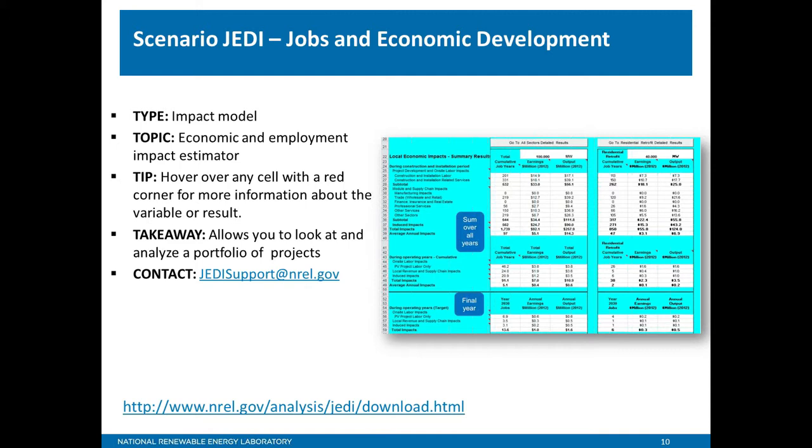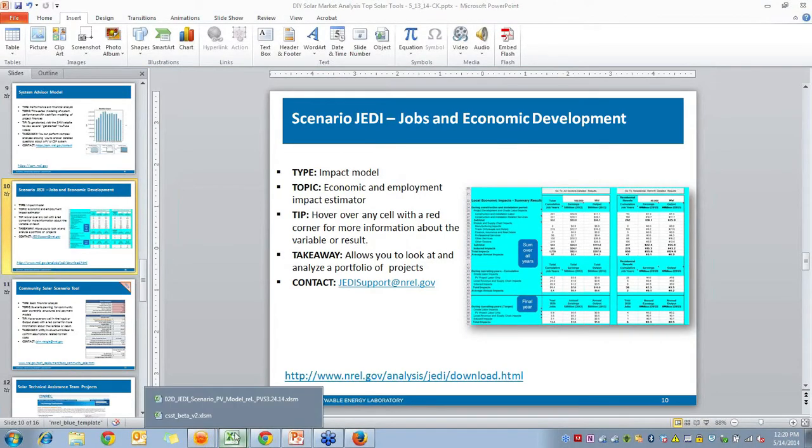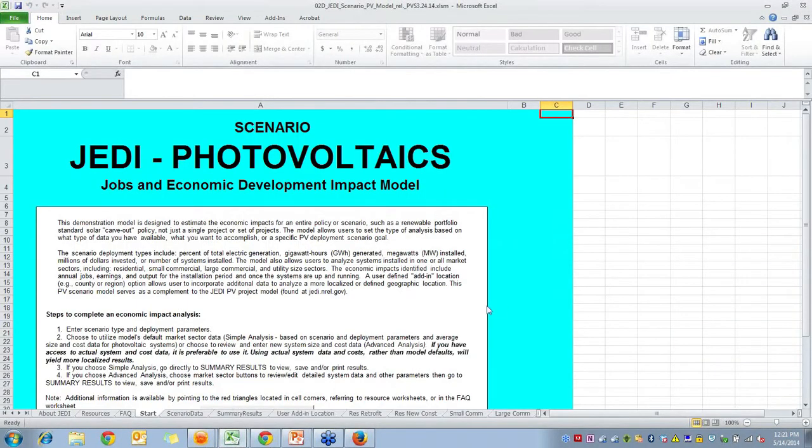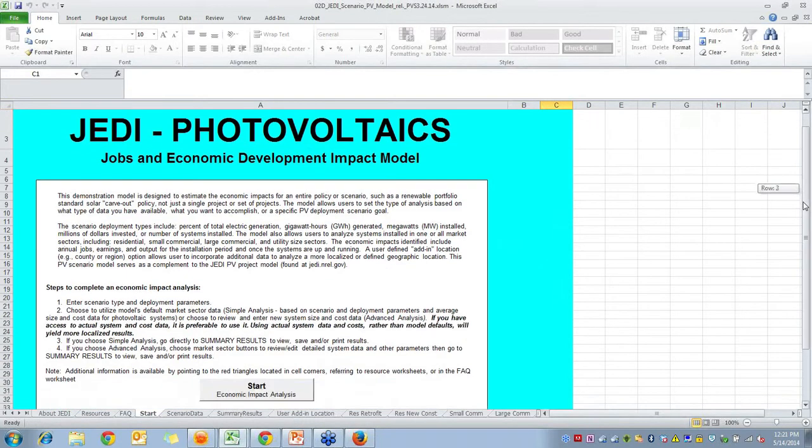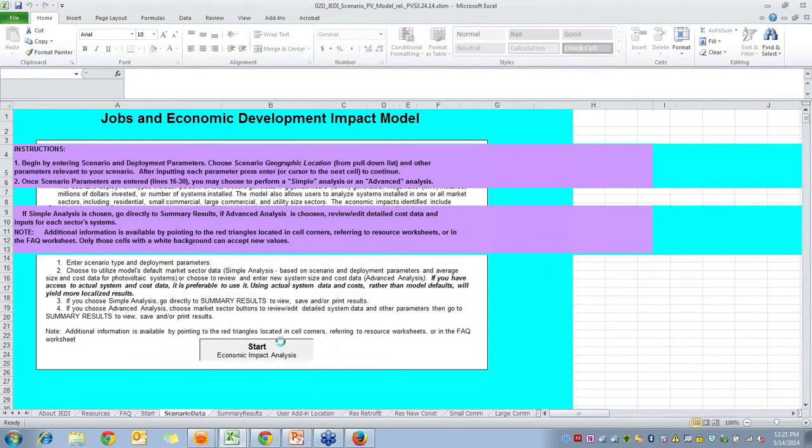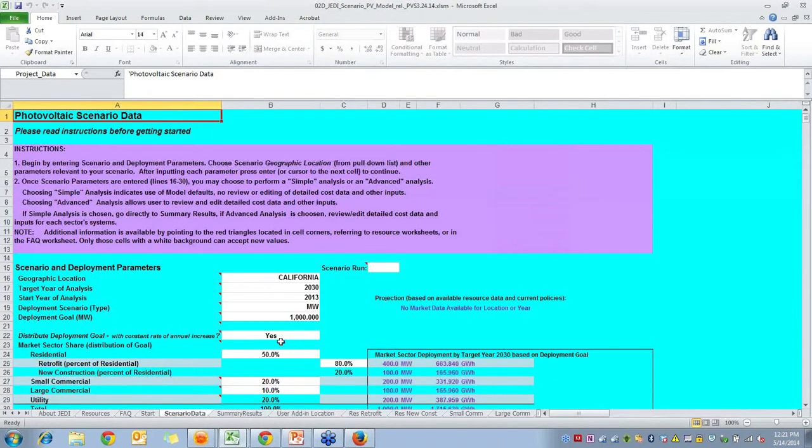So while most of the JEDI models look at a single project, say a small commercial rooftop PV installation, for example, Scenario JEDI looks at a deployment scenario over time. So, for example, what is the impact of 10 megawatts of solar installed over a 5-year period that's split between utility, residential, and commercial installations? This type of analysis offered by Scenario JEDI is particularly interesting to state and local policymakers, as it offers information on how a deployment scenario may impact your community in terms of jobs and economic development. We are careful to say that the estimates derived from JEDI are not guaranteed.